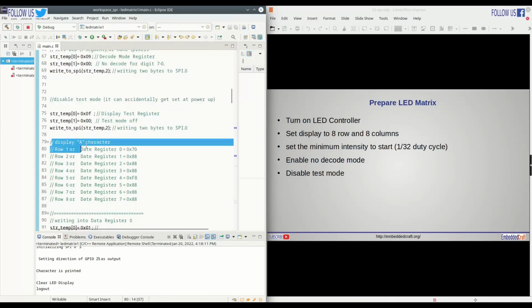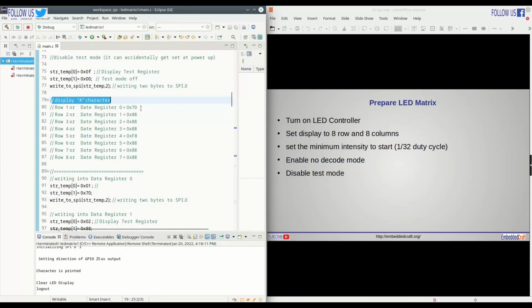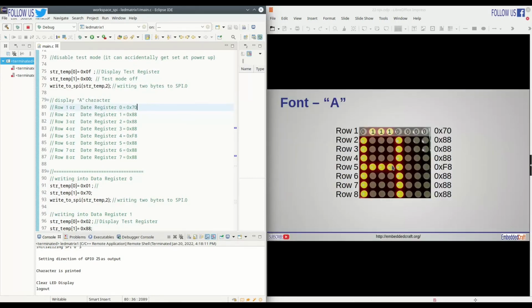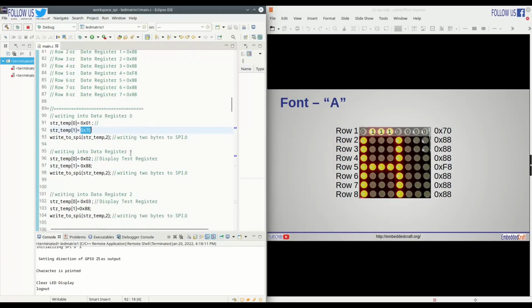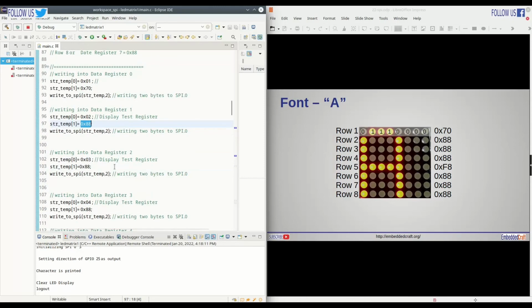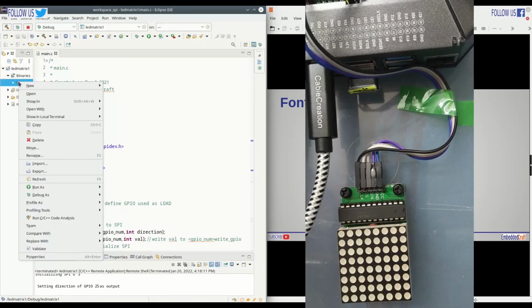Now, we will write alphabet A on display. Now, we are ready to write into the data register. If you remember our font slide, we have values for data registers to display character A. We will write 0x70 into data register 1. We will write 0x88 into data register 2. And so on. Let us run this code step by step and review what will happen on LED display.